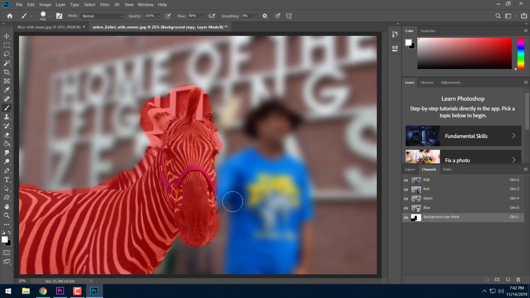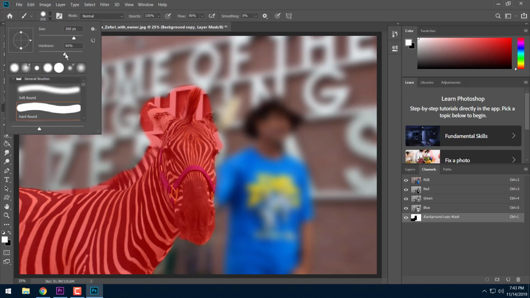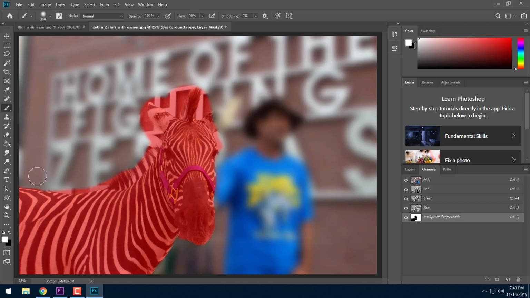So I can go in here and fine tune this selection, or this blur, around my zebra here. Remember, I keep hitting the X key to switch between black and white. Again, I'm going to increase the feather quite a bit on my brush. So I'm using like a 20% brush.